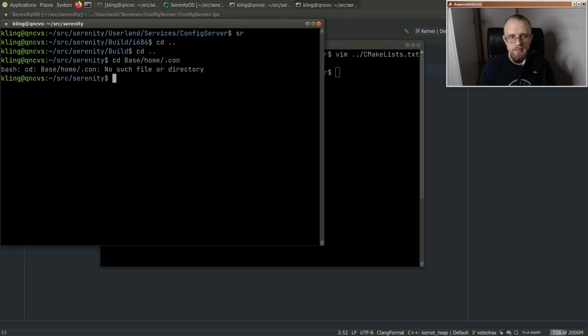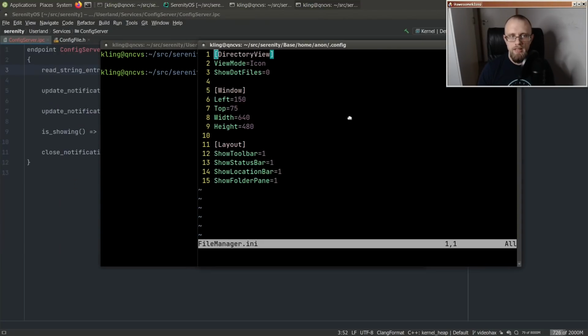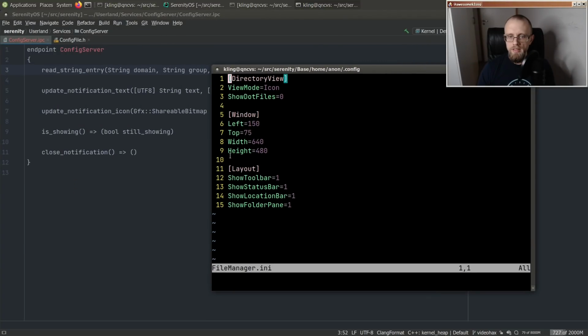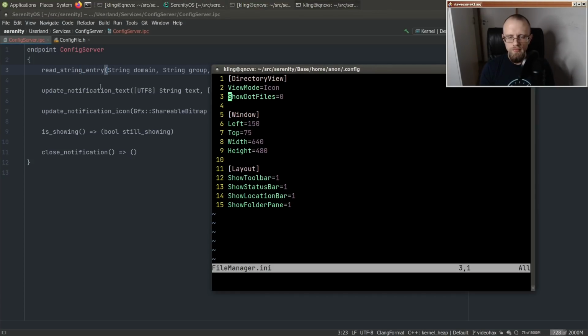file manager settings. Let's go and look at them actually. Home .config. So file manager has these things here. So like layout, show toolbar 1. And then what you would do is something like config read string entry, file manager, layout.